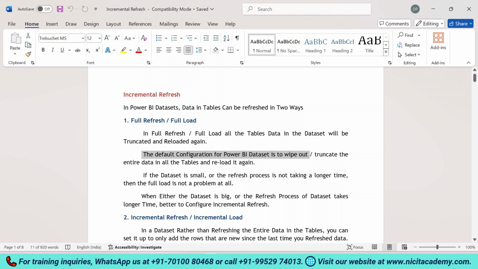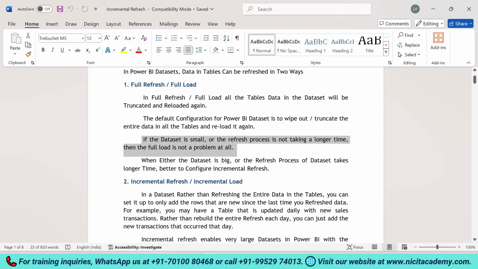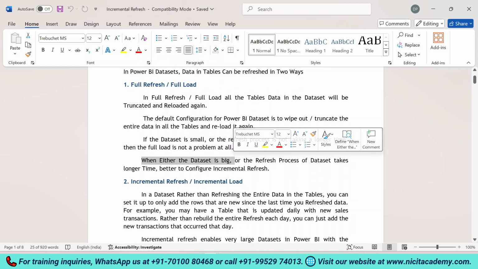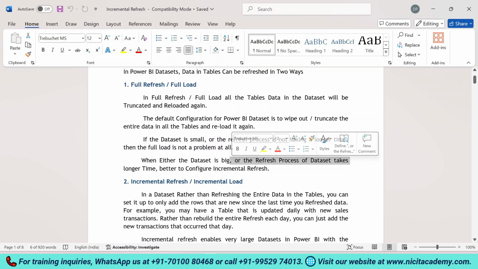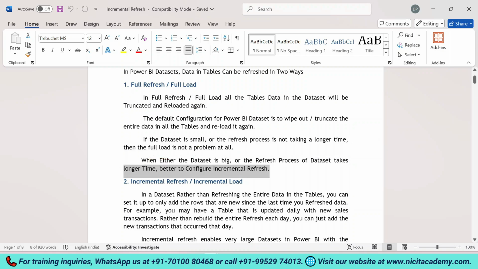If the dataset is small or the refresh process is not taking a longer time, then full load is not a problem at all. But on the other side, when either the dataset is big or the refresh process of the dataset takes longer time, then it's better to configure the incremental refresh.